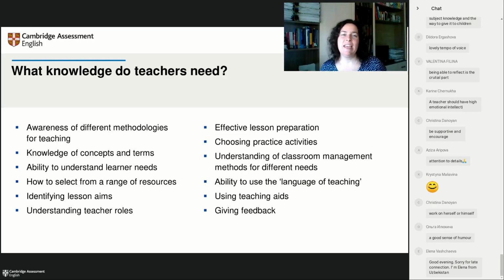Effective lesson preparation depends on the ability to identify the aims of a particular lesson, choosing practice activities, and understanding classroom management methods. For example, whether to interrupt students, prompt them, scaffold, or leave it as it is because they can cope without your help. Also how to use tools around yourself: if you're talking about offline learning, whether to put some posters on the walls or remove them, because for this particular activity they don't need any prompts.